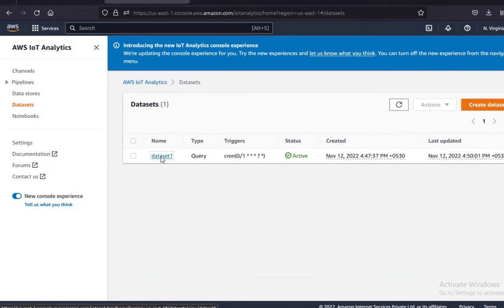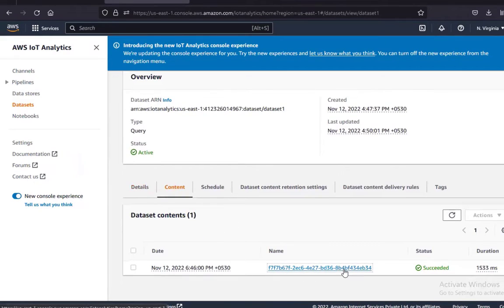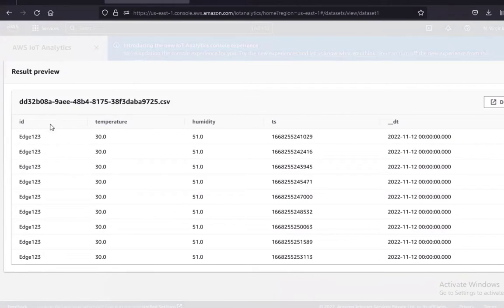You can see this data set here. You can see the contents of data. So you can open this. I'm getting data continuously from AWS IoT Core into the IoT Analytics platform, like temperature 30, humidity 51. So this is the timestamp. Okay, this is the date. So you'll be getting all the data continuously into this IoT Analytics platform.